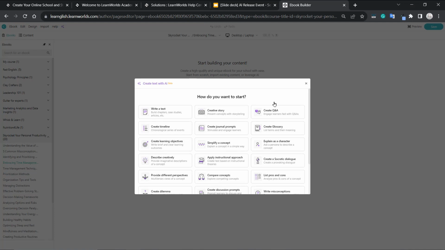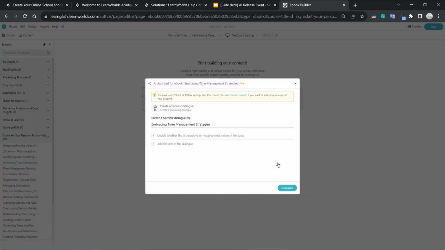How can we do that in an interesting way for the learner? Again, quite a few options over here, and this time we're going to do this via a Socratic dialogue. So what is a Socratic dialogue? It's essentially a conversation between two people, so you can convey that information in the form of a conversation. Right here you can decide whether this is going to be a positive or negative exploration of our topic. Let's keep it to positive. Let's click on Generate. And in a moment, you'll start seeing the text and the dialogue that the AI tool is going to create.